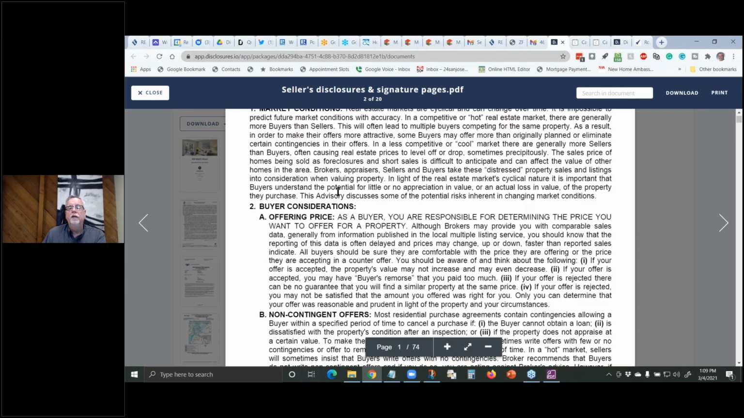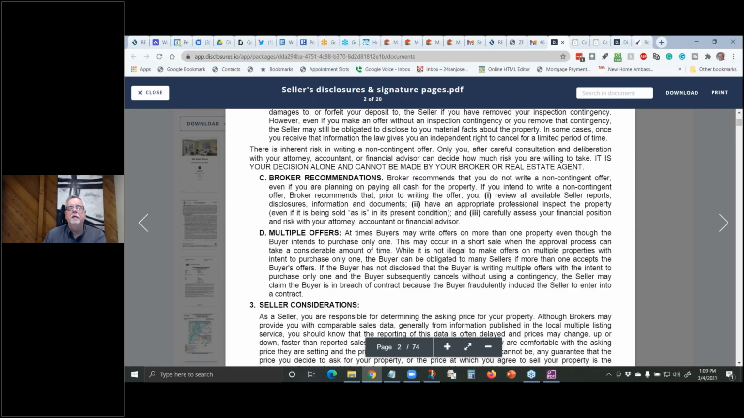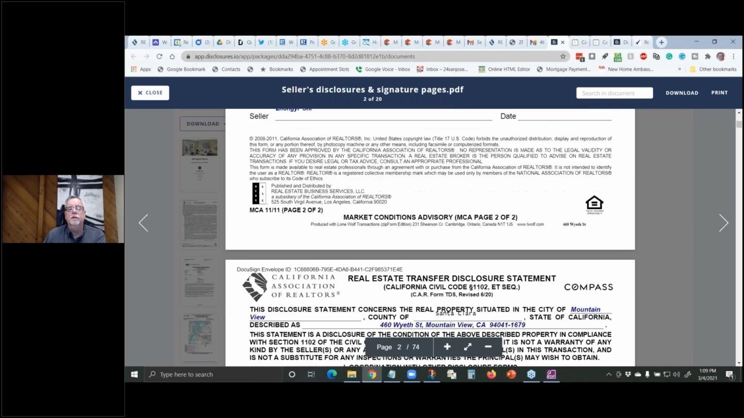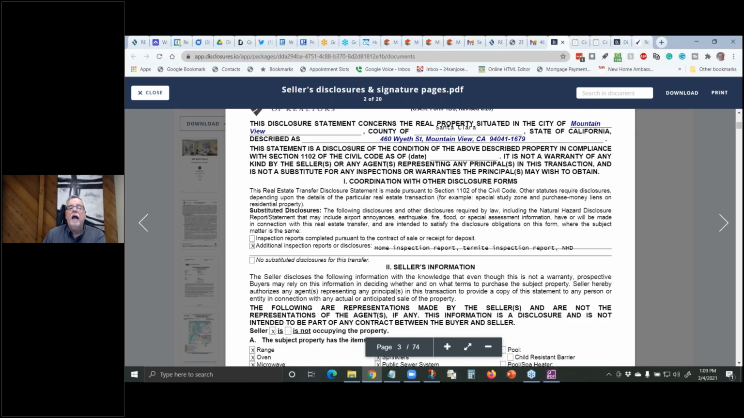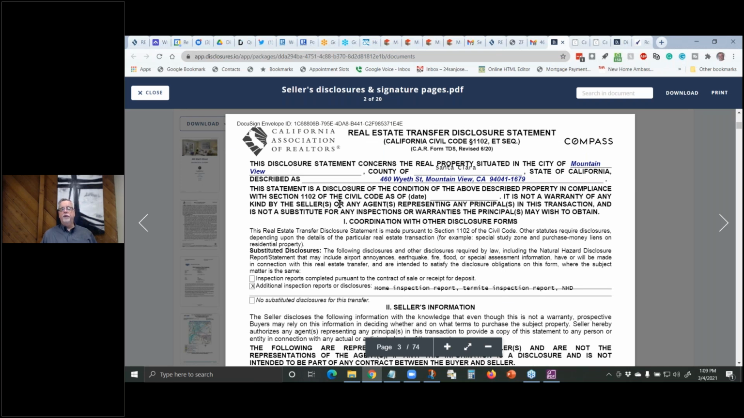What do we have? You have your market conditions advisory, which basically says don't make non-contingent offers, even though that means you won't get the property. And then we have the transfer disclosure statement, right? There we are. And what we're going to do is look at this for a second. She's filled it out, Mountain View, done all this. This statement is a disclosure of the condition of the above described property in compliance with section 1102 of the Civil Code as of... that might have been nice for the seller to put in that date. It is not a warranty.